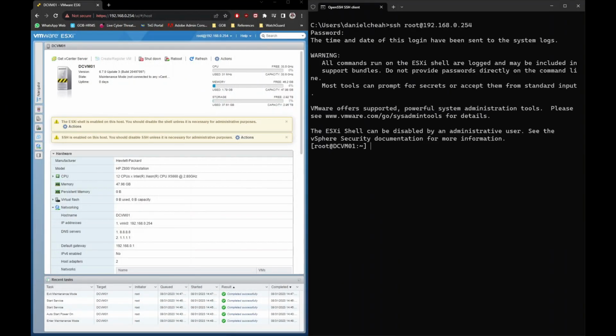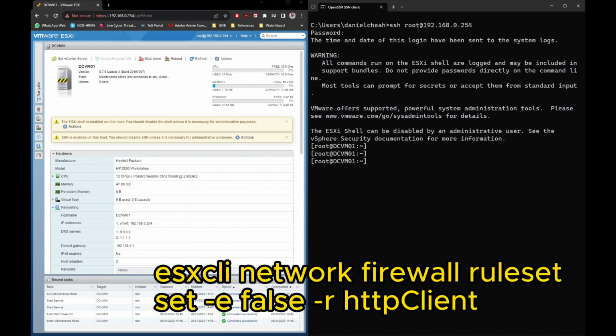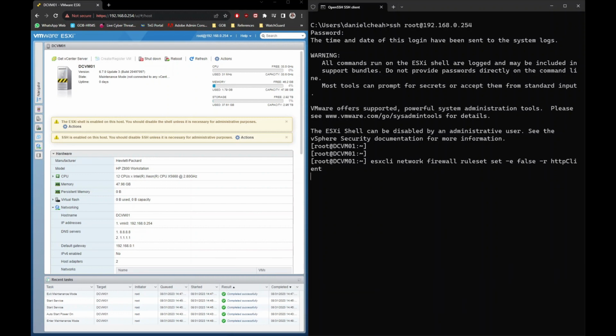Next, we need to close the HTTP client in the firewall. Type esxcli network firewall ruleset set -e false -r httpClient. Now, you can exit and close the terminal. Just type exit and press the enter key.